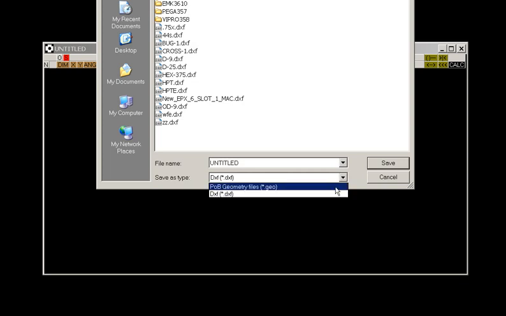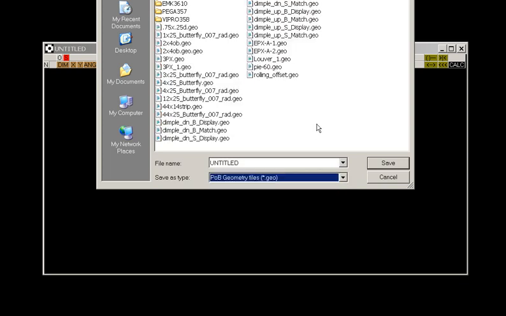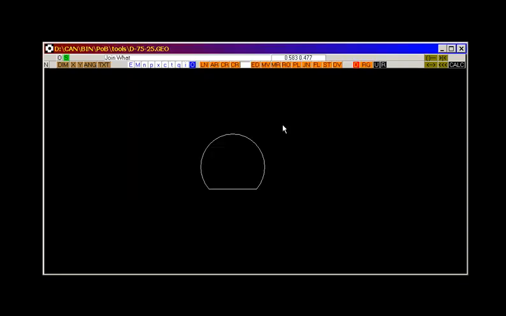So I'm going to go back. I'm going to save this as a geometry file, and I'm going to call this D-75-25. All right, and that's confirmed. That's up there. Okay, that's it.